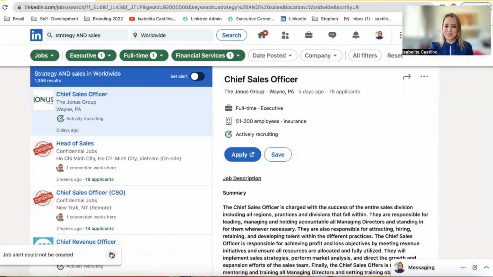I could not create one because I have already created a number of job alerts. There is a limitation of about 12. Sometimes I have clients saying they are able to create 20, and sometimes clients are able to create 12 alerts for job search. In my case, I have created several for examples and for my clients, so I can no longer set up a job alert, but you can do that.